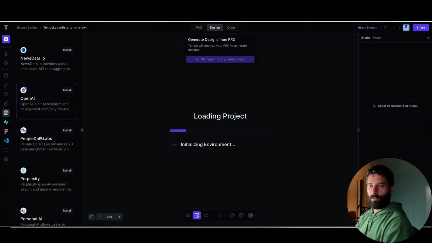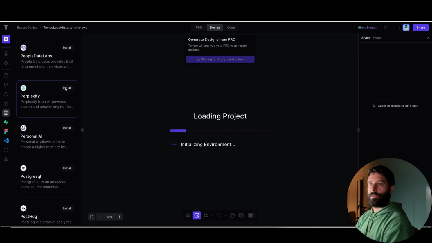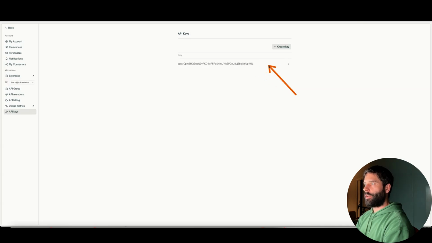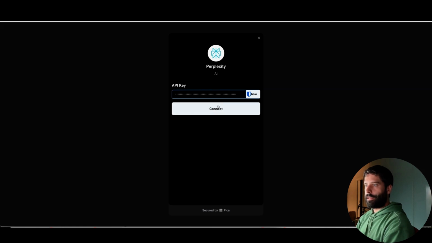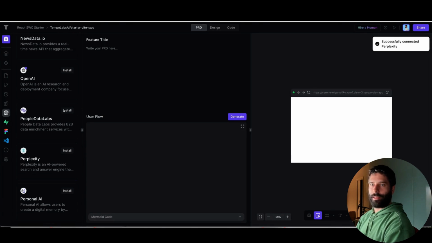Okay, cool. Now the next thing that I want is Perplexity. Let's get this as well. So let's hit install. All right, I've already got an API key ready for Perplexity, so I'm just going to copy this. All right, and let's paste it into here and hit connect. Awesome. So that's done as well.